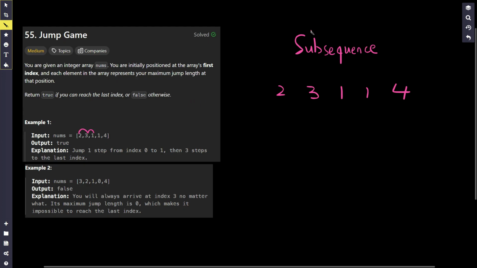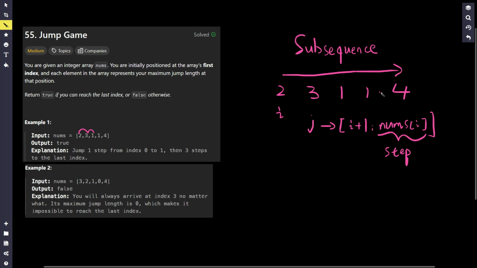I'm going to quickly talk about the subsequence approach. Let's define indices i and j, where j means the subsequence starting from i plus 1 up to the maximum step on the nums. For example, if i is on the first element, then j can go up to the 3rd element, and we can repeat the step until we see if we can reach the last element. However, in the worst case scenario, i can take O(n) time and j can take O(n) time as well. So the total time complexity is O(n squared), which is not what we want.